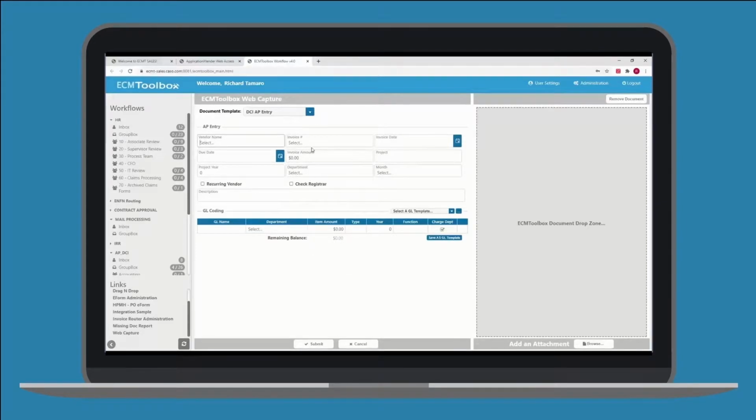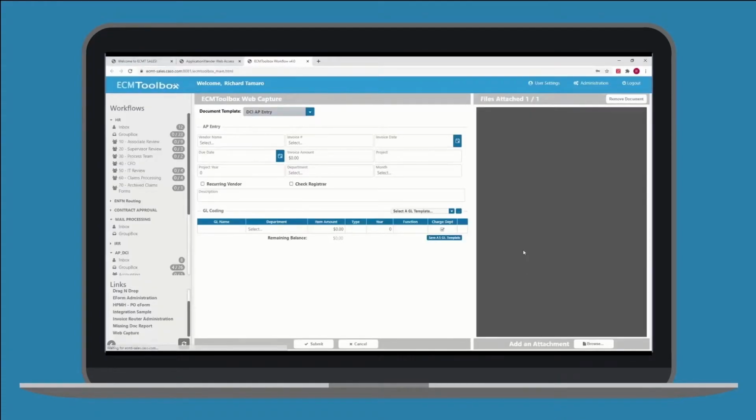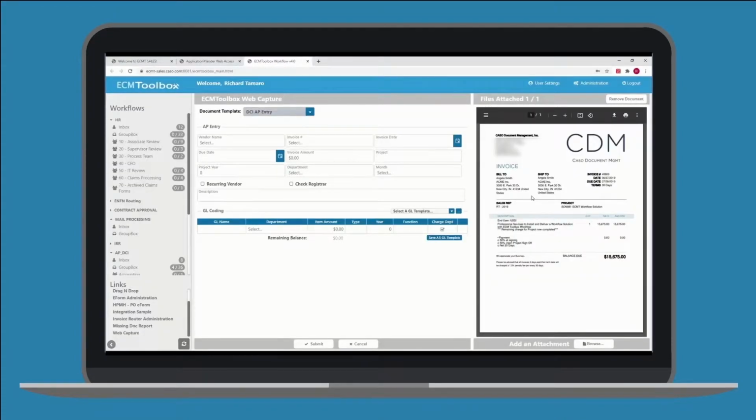You simply open it and select the template that applies to your business. We'll start with AP entry. In this first scenario, I have received an email from a vendor asking to process an invoice. What I can do is highlight the invoice inside the email, drag it over, and just drop it inside the system. The invoice has now appeared and I can start processing it.